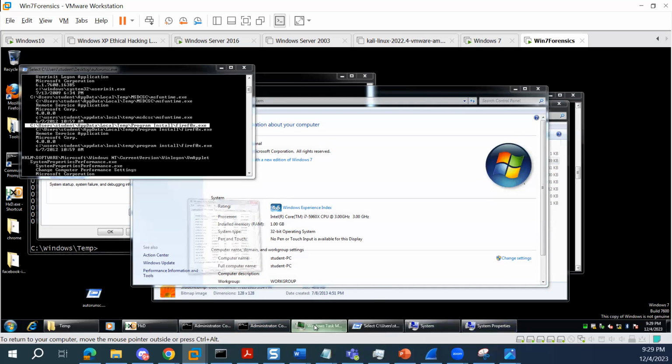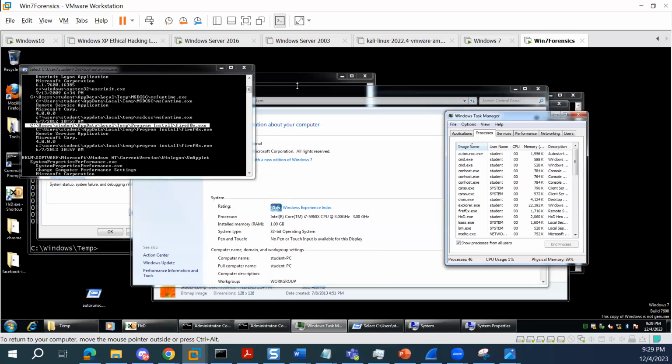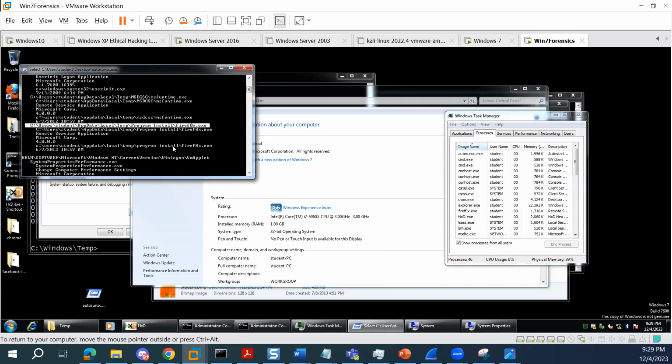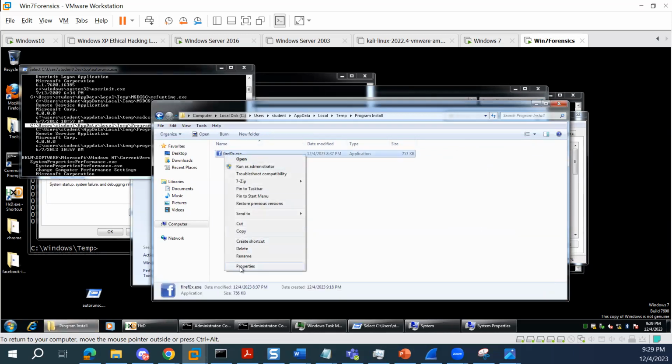Let's see if it ever came up. Did the Auto Runs ever work? I mean, this works. I got more than one piece of malware in here too. Oh, this says users, blah, blah, blah. Oh, it's in a temp folder called program install. I forgot I put it in there. Oh, there it is. There's the mal.